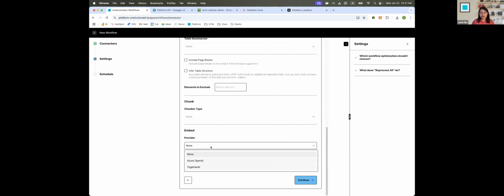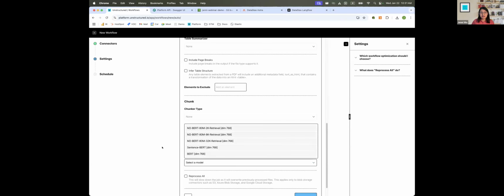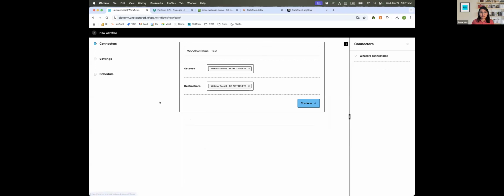And then lastly, we have embeddings providers. So you can choose Azure OpenAI, select the model, or you can choose something from Together AI and select an embedding model from there. This is what the build it with me workflow steps look like.